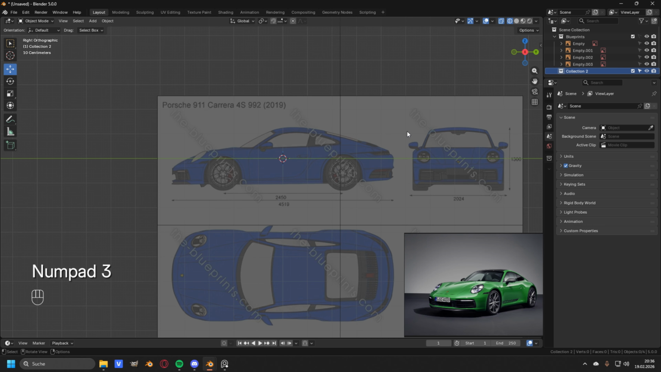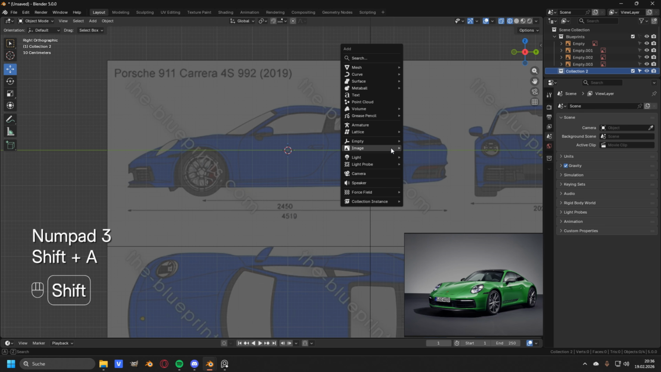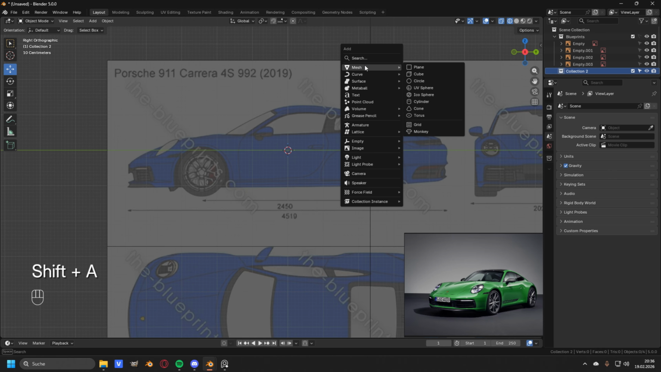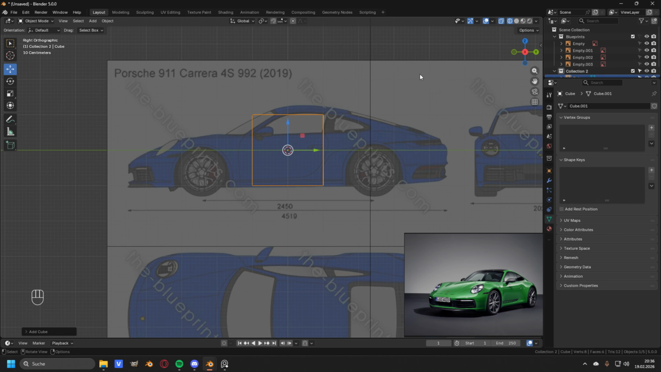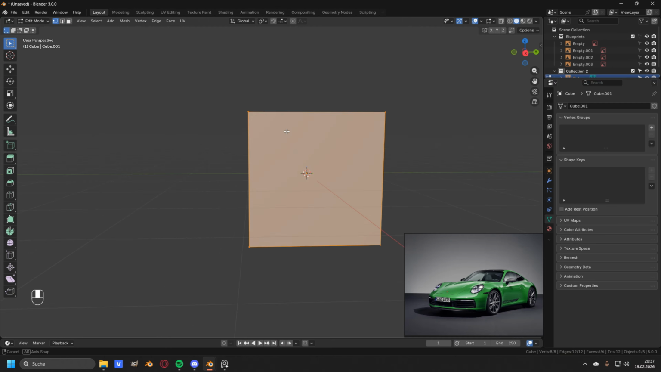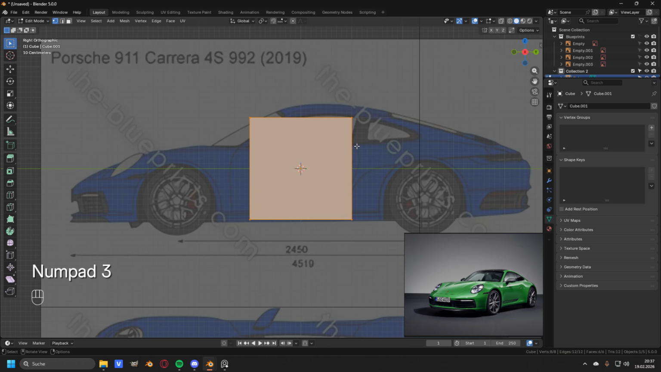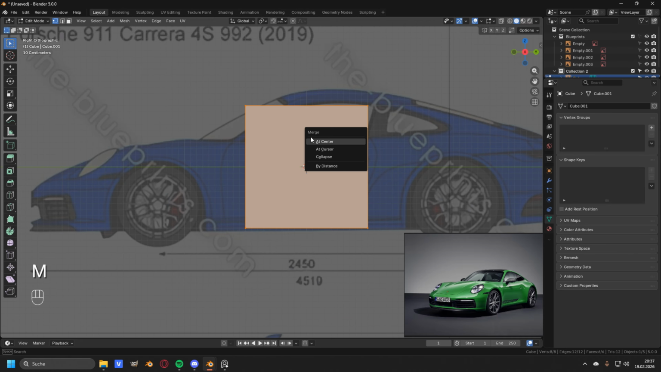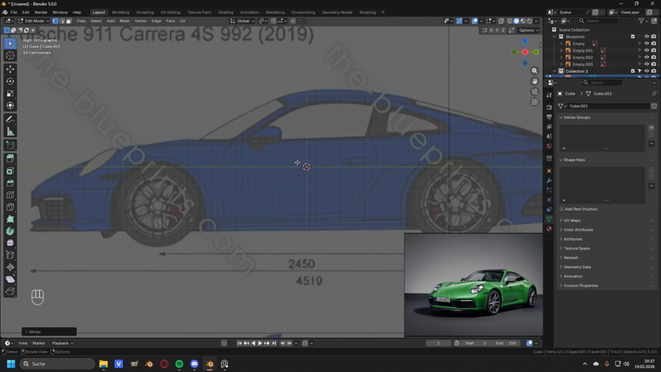Press numpad 3 to go into the side view and press Shift and A to open up the add menu. Head over to mesh and click on cube. Then press tab to go into the edit mode of the cube, so you can start to modify the geometry of the cube, and then press M to open up the merge menu and click on at center to merge the cube at the center so that you're left with only one single vertex.